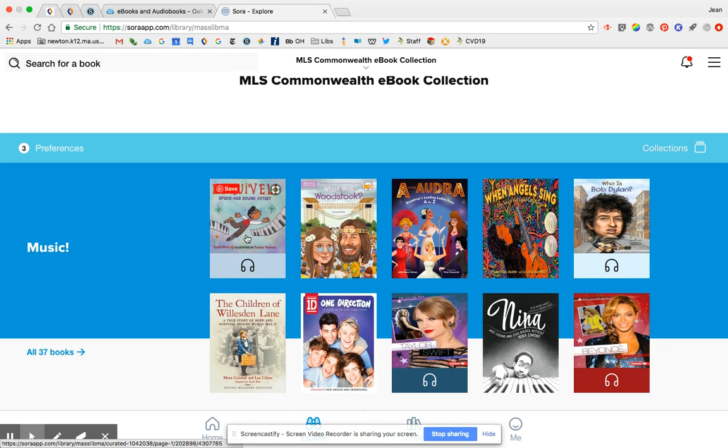So you'll see at some of the books that are featured here, the theme is music right now. Some books are audiobooks, and you can tell by looking at the headphone icon. If a book does not have a headphone icon, it means that it's an ebook. All of these books are available to borrow right now, which is pretty cool.